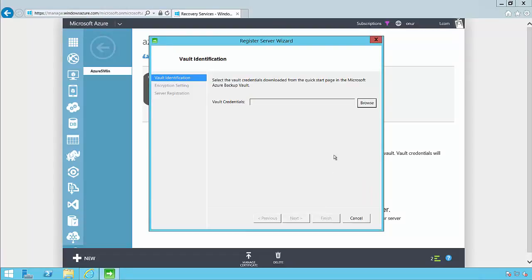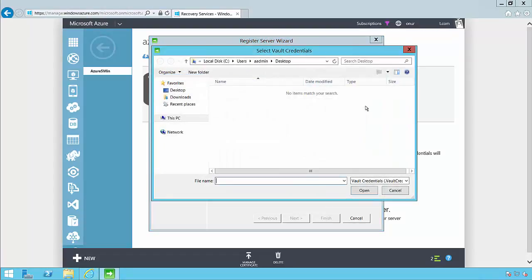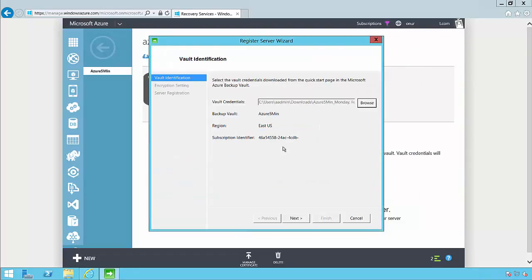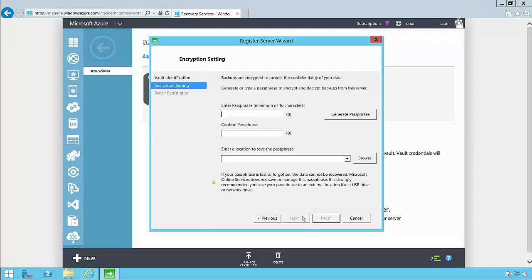In the registration, we will now use the vault credentials that we downloaded in the previous step. So I'll go ahead and select the vault credentials. As you see, it shows our backup vault, the region that the vault resides in, and it also shows our subscription identifier. And in the next step, I need to set up the encryption.